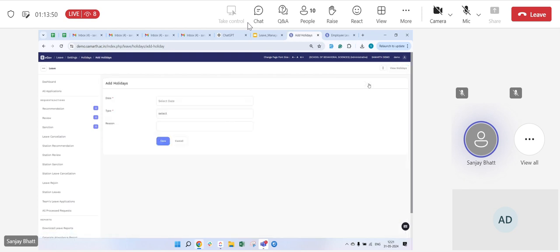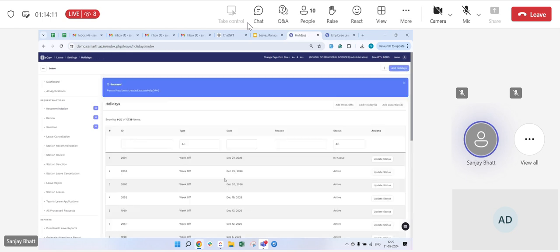Same, you can add all the holidays which is according to your university calendar. You can add all the holidays here, so you can select the date for which date you want to add the holiday, and what is the type of this holiday, like it's a gazetted holiday or RH holiday. So here you can select the type, then you need to mention the reason for which reason the holiday is this, and after that you click on the save option. So the holiday will be added in the system.